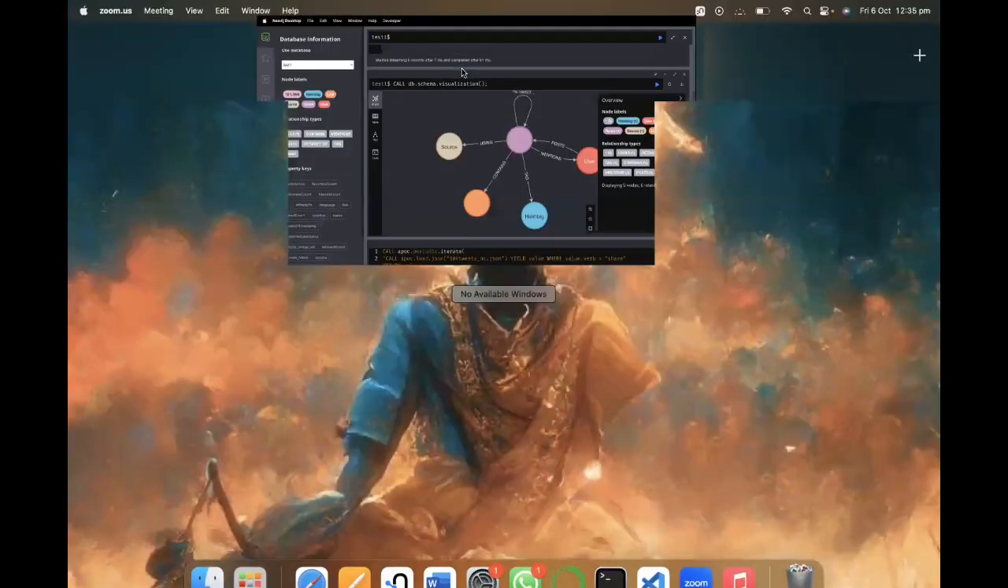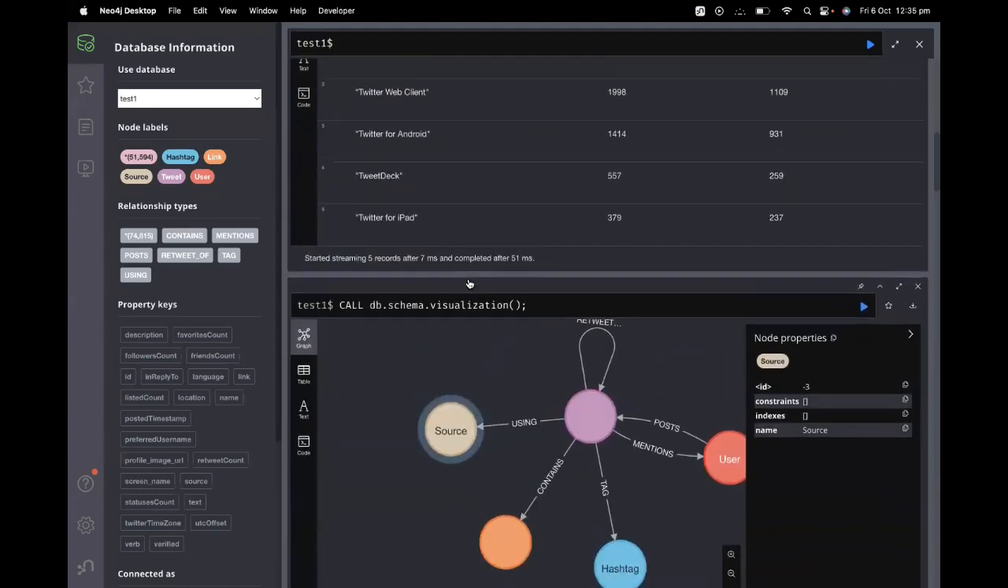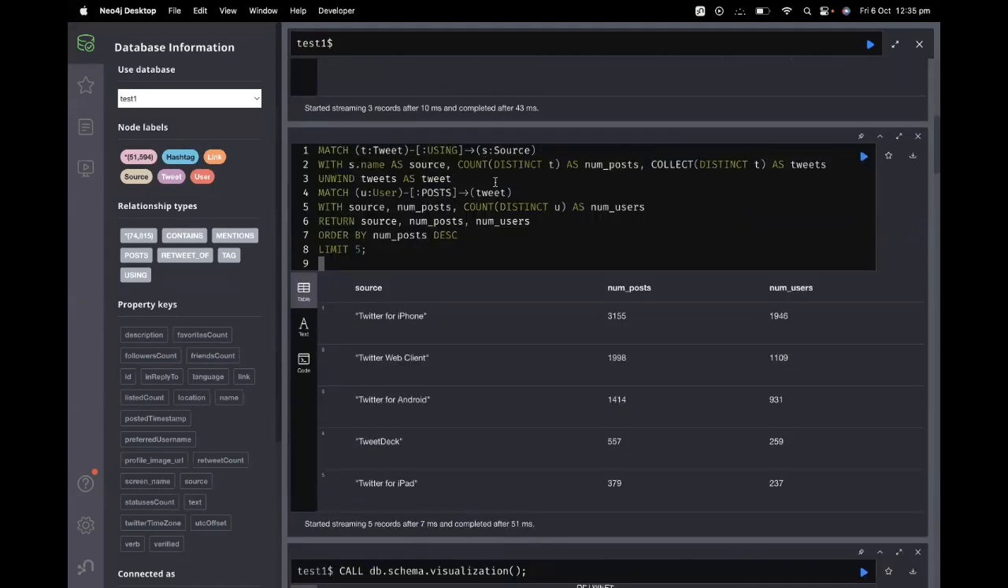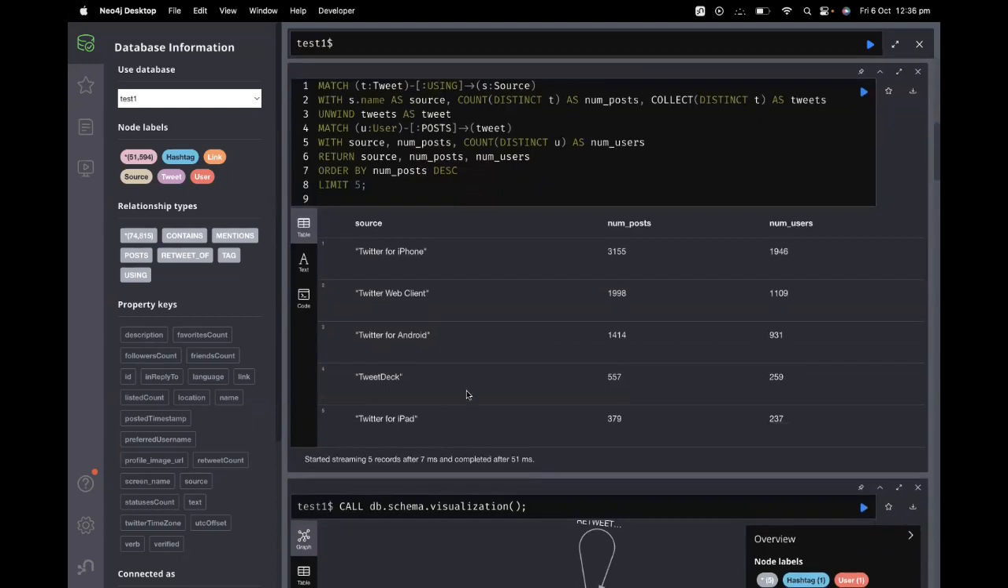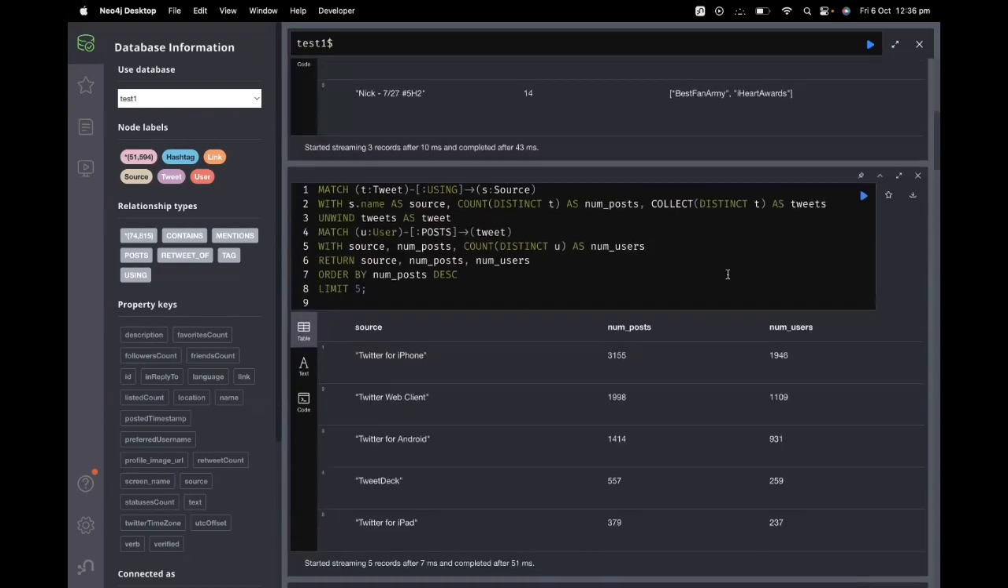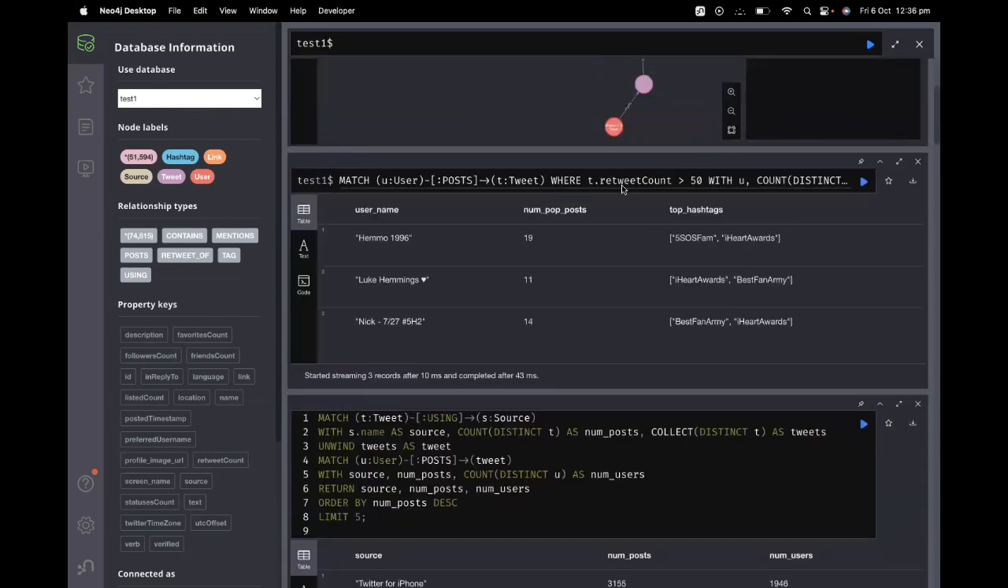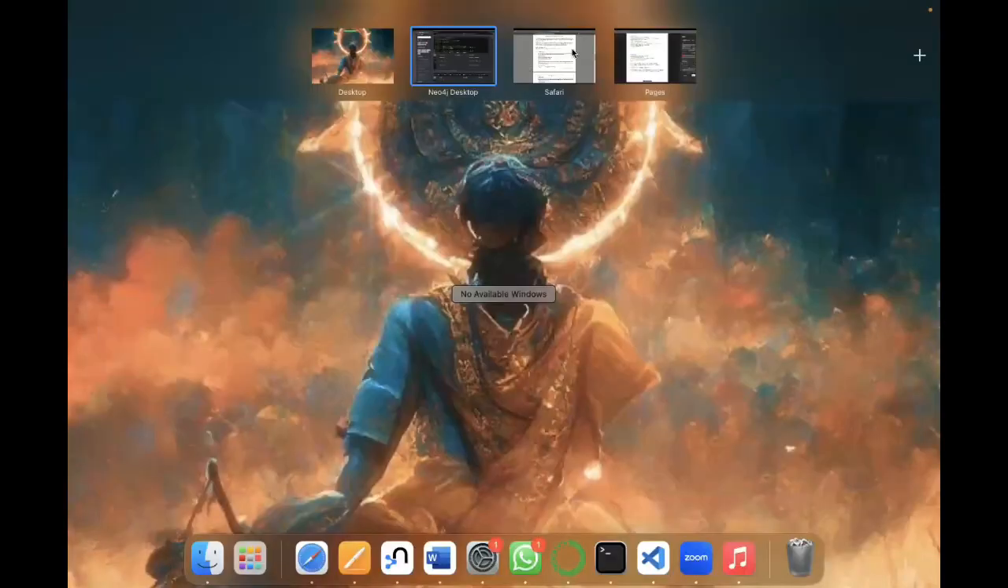Let's move on to the code. That's the code for the solution of problem 1, and it's showing the table. The sources are Twitter on iPhone, web client, Twitter on Android, TweetDeck, Twitter on iPad. And these are the number of posts and these are the number of users. Let's move on to problem number 2.